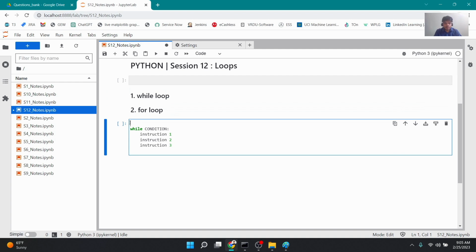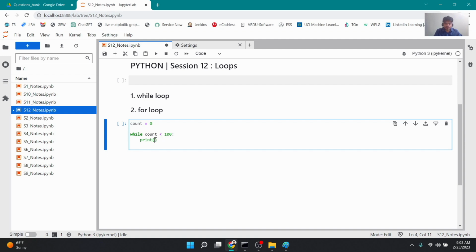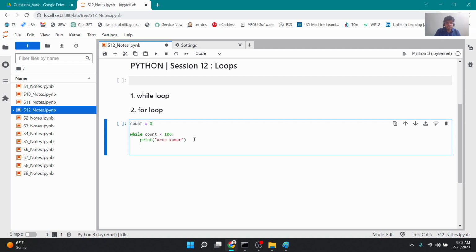Let me say count equals 0. So count is a variable which I am initializing to 0. Here I'm going to write while count is less than 100, because I said that I want to print my name 100 times. So here I'm going to write print, and here I'm going to increase the count value.